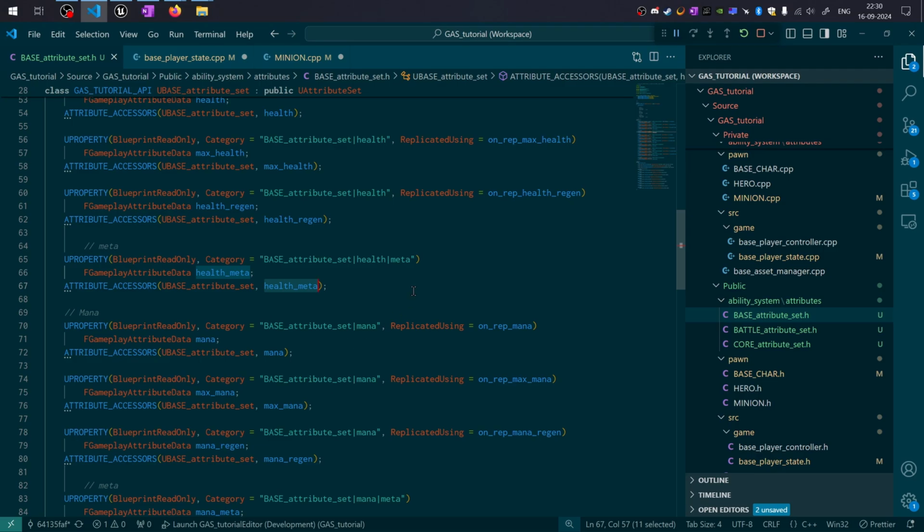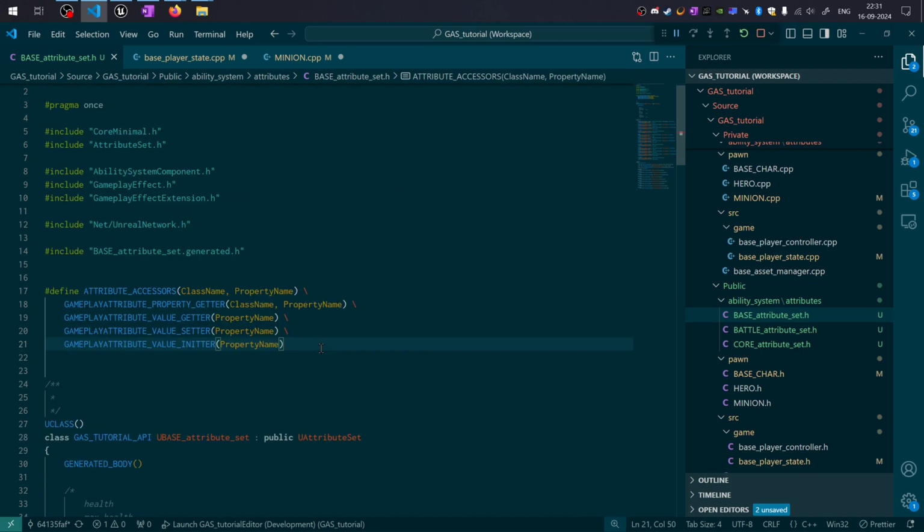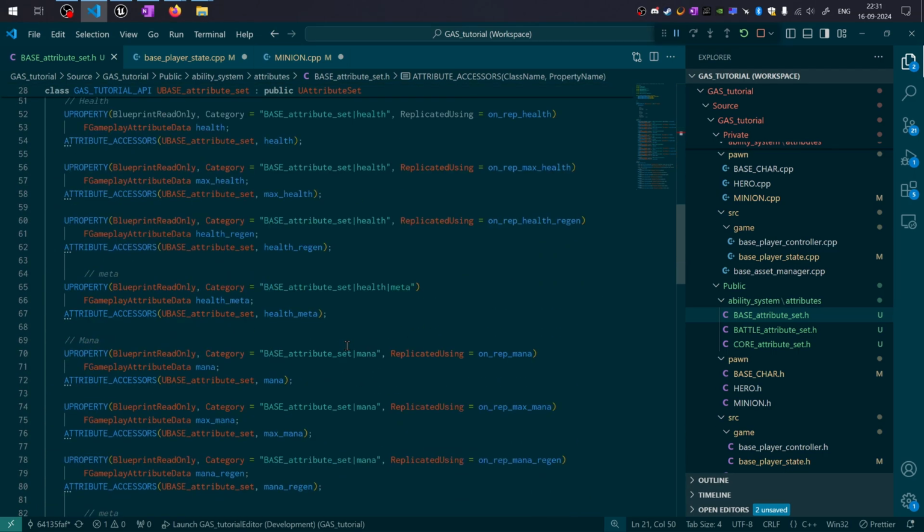We still haven't configured how our health meta can subtract or add from health, and this will be covered in the next topic on gameplay effects. In this section, we also implemented attribute accessors, where it involved defining these attribute accessors macros and calling these macros after the declaration of our attribute properties.